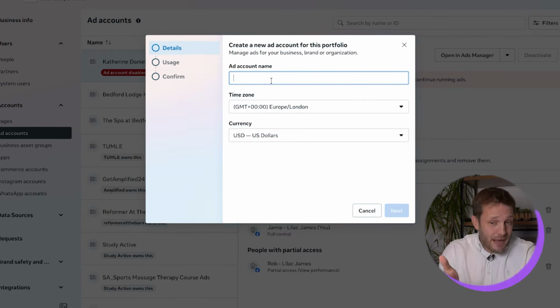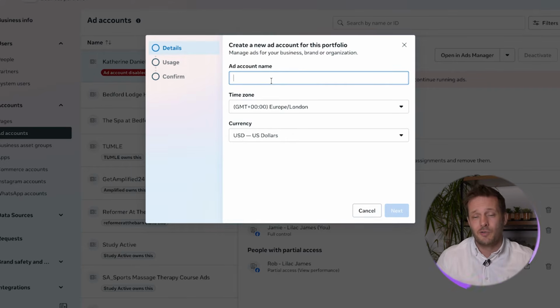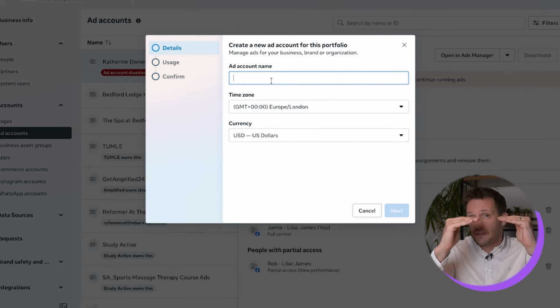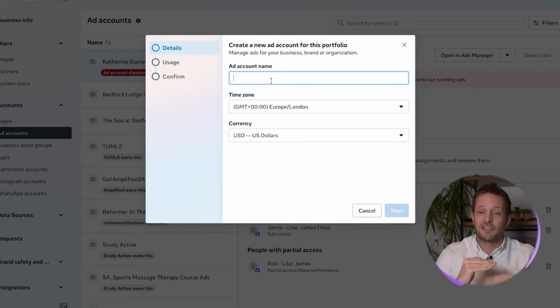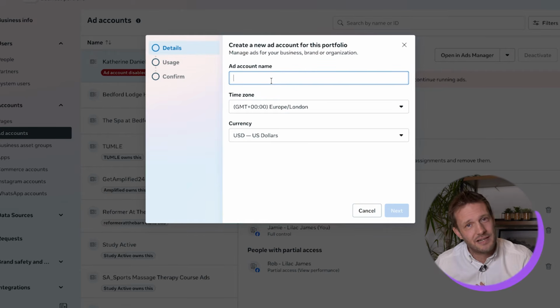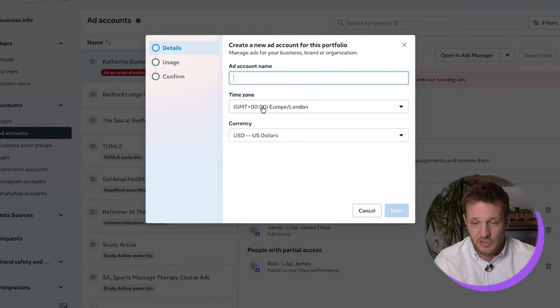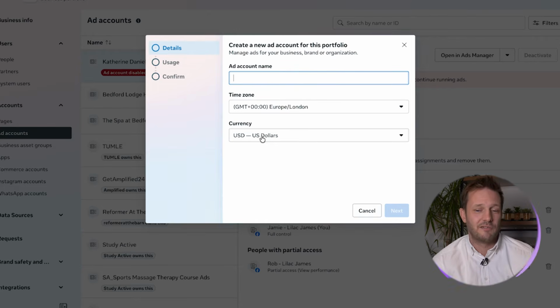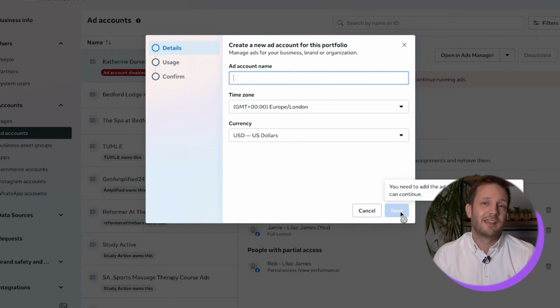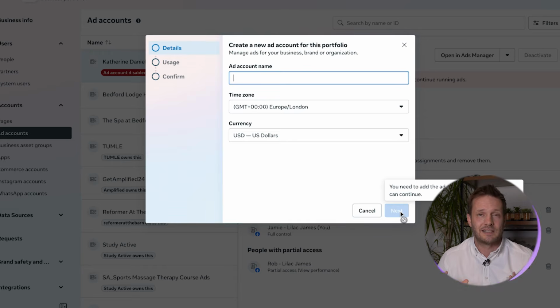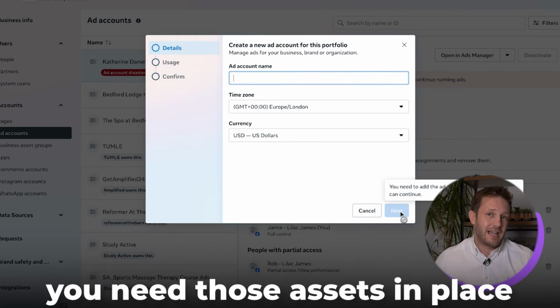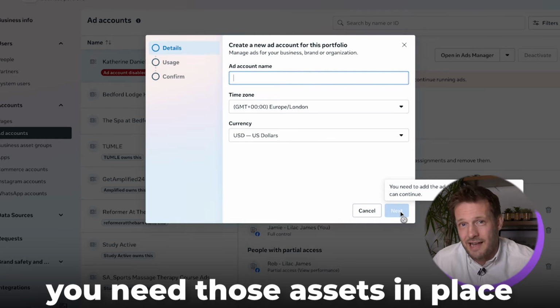You don't have to put anything in there, but it's important that you do, because in time, if you've got several different businesses, you need to be able to search for these ad accounts, and it's really difficult to do if they're all just a mismatch of random numbers, because that's what it will assign unless you give it an ad account name. You select your time zone, select the currency that you want, and you click next. It really is that simple, but you do need those assets in place before you can create that ads manager account.